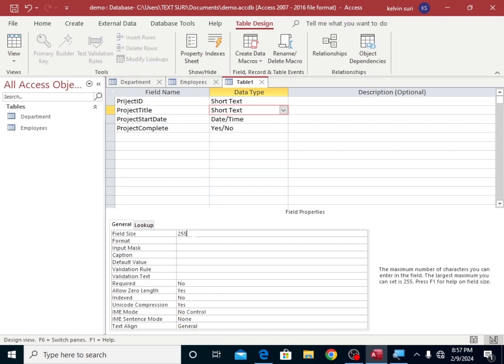I'm doing this video, and the purpose of this video is to show you how successfully you can create a relationship between tables in Microsoft Access.